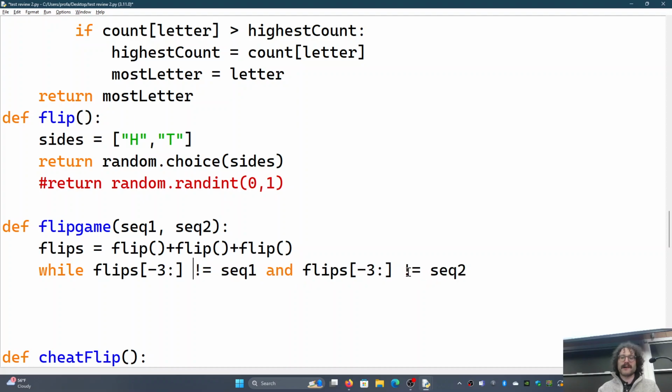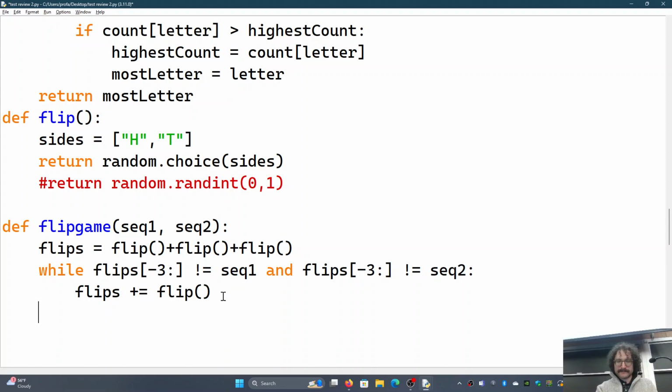while nobody has won, what we've got to keep doing is say flips plus equals another flip. We add another flip onto the end of our flips. Make sense? That's it. That's all we have to do for this one. While the last 3 are not this, we just add another flip. Okay? So what do I do now?